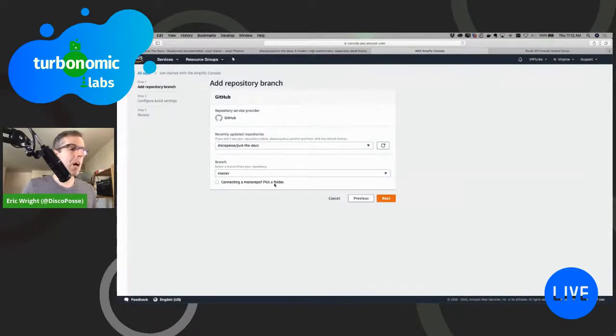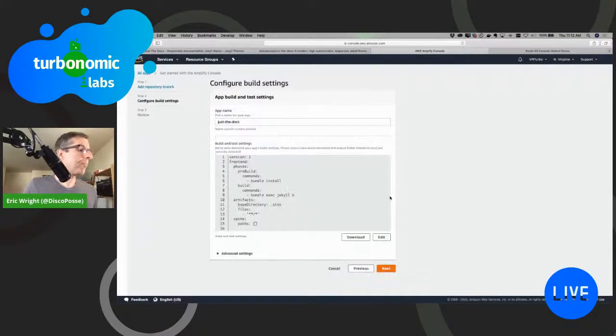There's this idea of a mono repo, but we don't need to get into that. So we're just going to go as it is. Okay, so the app name, we're going to call the app something we want. We'll just call it Just the Docs because it's just a sample. It gives you the build and test settings. This is what's sent when it creates a new container.